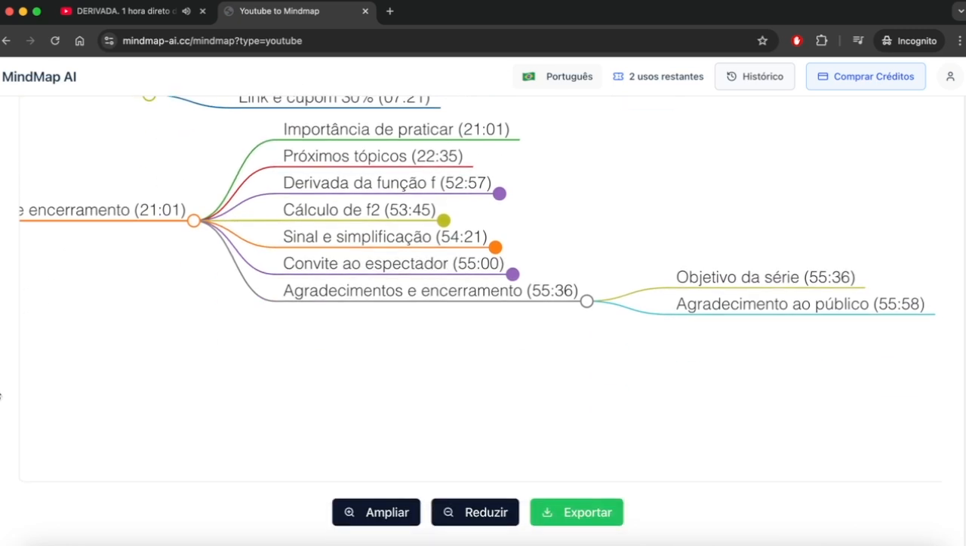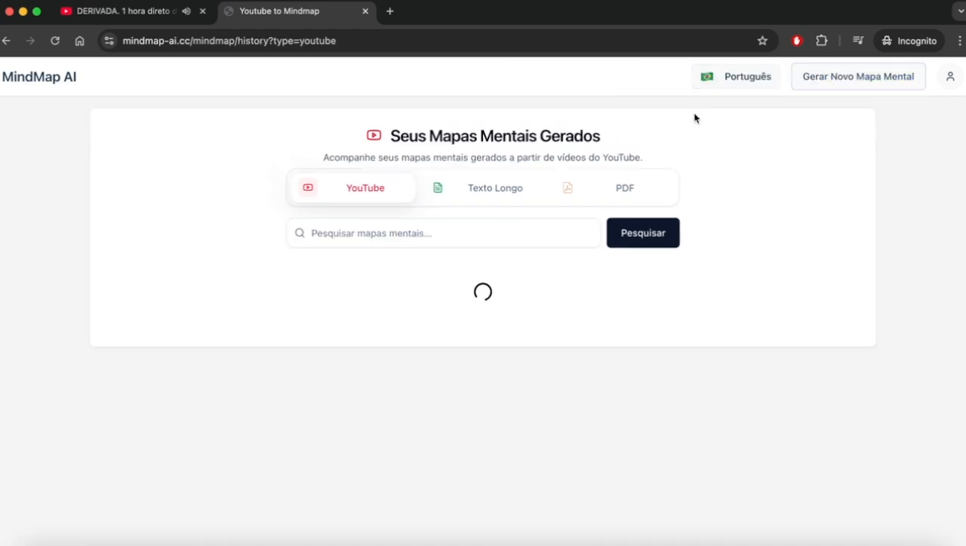When you're done, you can export the mind map to review later or share it. Instead of pausing the video to take notes, AI organizes everything for you.